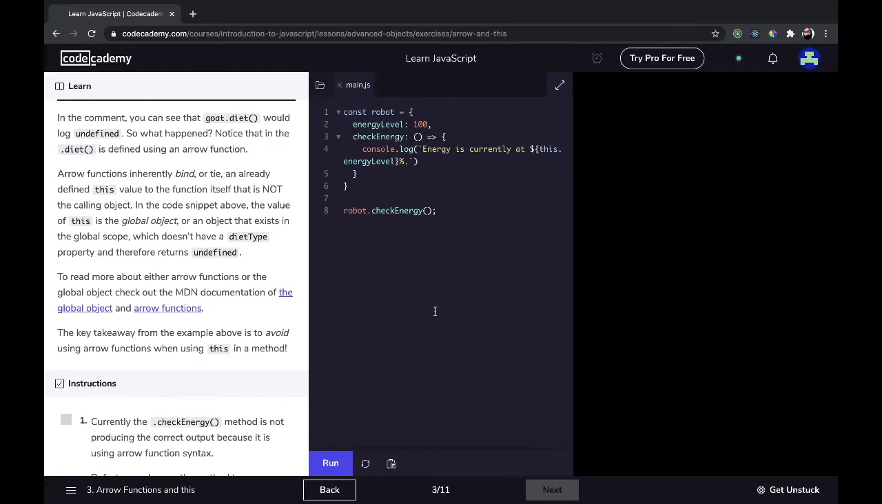To read more about either arrow functions or the global object, check out the MDN documentation of the global object and arrow functions. The key takeaway from the example above is to avoid using arrow functions when using this in a method.